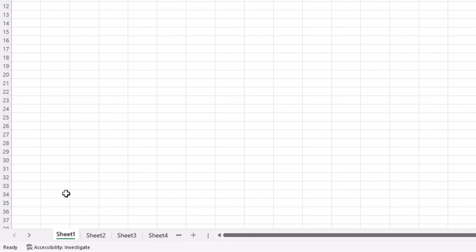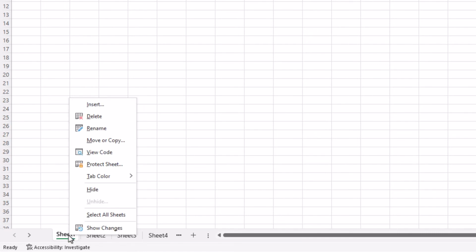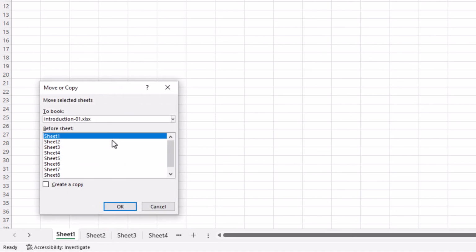If I right-click on a sheet, I have a set of options. I can insert, delete, rename, and move or copy. If we click on Move or Copy, I can select where this action will take place: in the same workbook, or other workbooks that are open, or a completely new workbook. Then I'm able to specify its placement, like moving it to the end of the sheets or at the start, and decide if I want to copy it. I will just check this little box, Create a Copy.